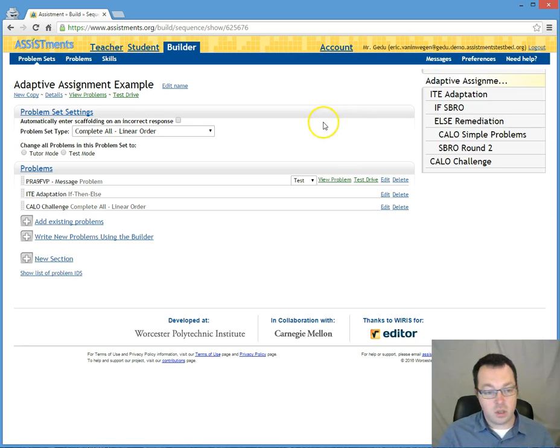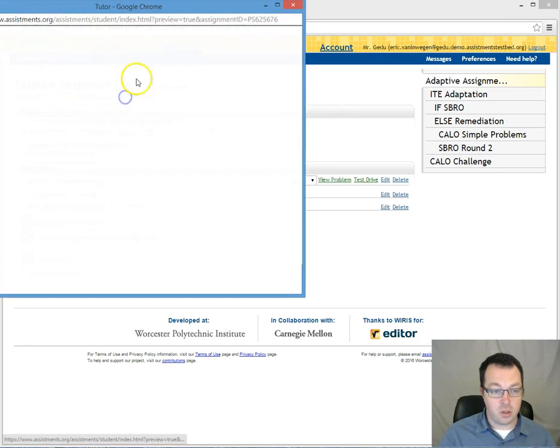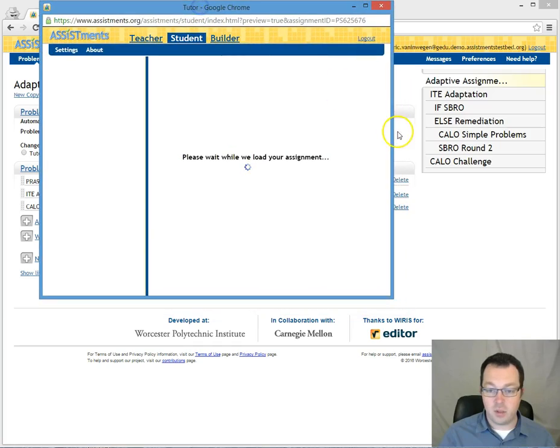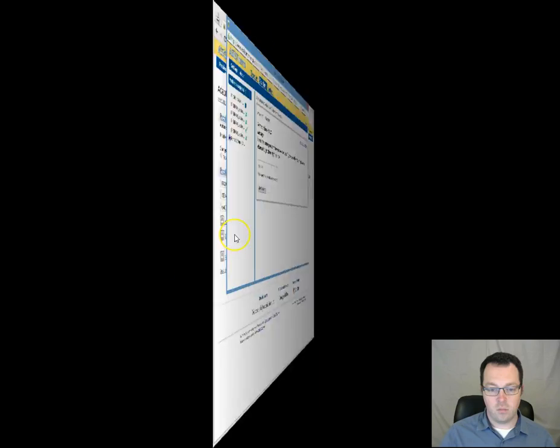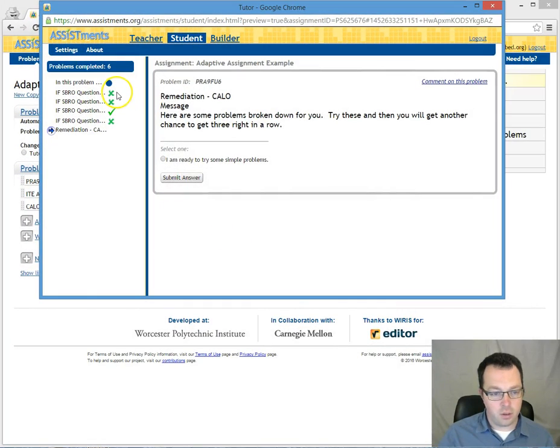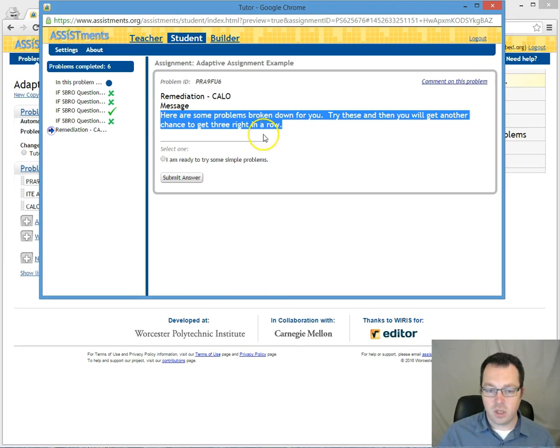If the student doesn't get the first section right, here's what happens. Okay, I've quickly gone through, and you can see that I did not get those questions correct, and now all of a sudden I'm getting this message. This is what I would tell the students. So we're going to give you a chance, we're going to break down the questions for you.